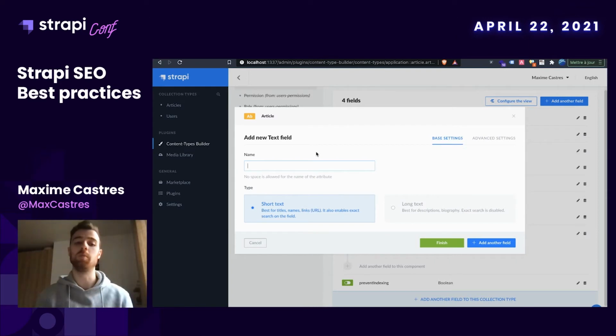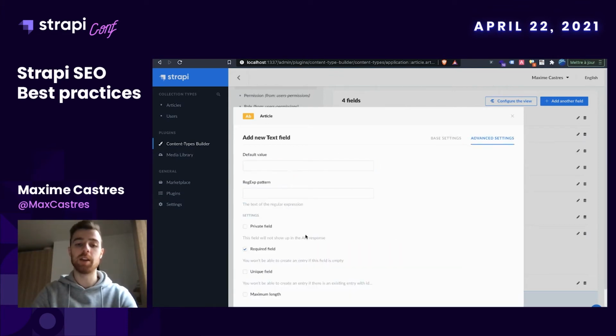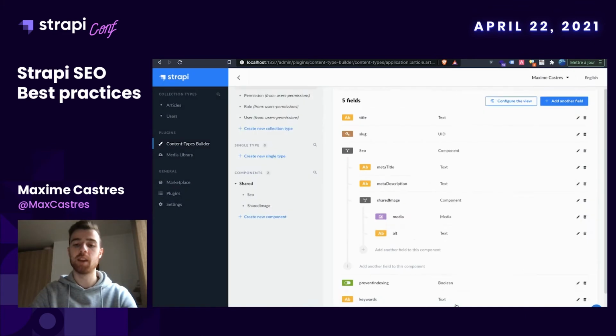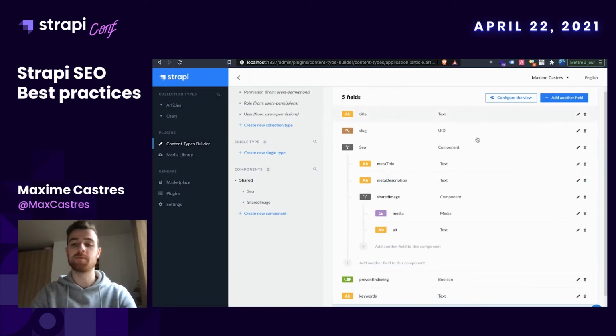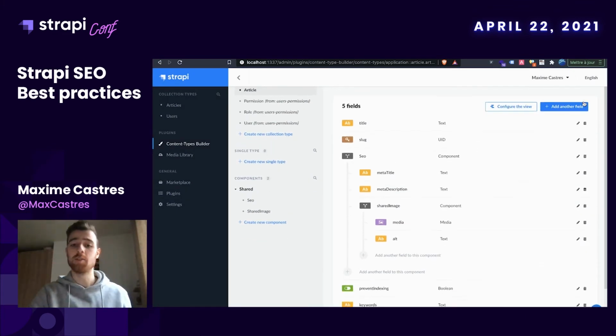And the last one will be keywords. So there is a meta tag in HTML that allows you to specify some keywords about the article you are going to create. For example, if we create an article about Strapi Conf, we can include keywords separated by commas, such as conference, Strapi, headless, CMS, etc. So it can be a short text, and you can make it required, and you can press finish, and then you can save. So that's it.